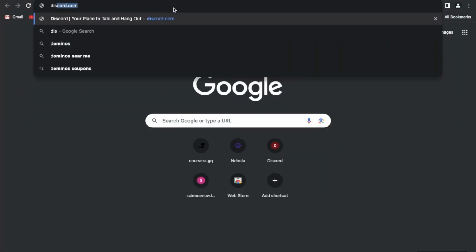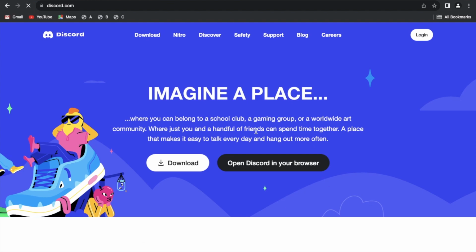In order to test it, go to Discord on your Google Chrome tab, and as you can see, you're in. Your GoGuardian is disabled.